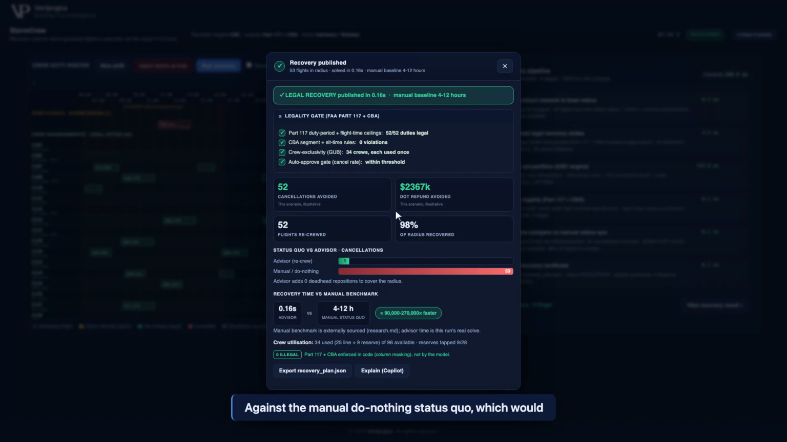Against the manual do-nothing status quo, which would strand the whole radius, this recovery recrews 52 of the 53 flights, 98%, avoiding 52 cancellations. In this scenario, that is about $2.4 million of DOT auto-refund exposure avoided. These scenario figures are labeled illustrative, not a headline claim.